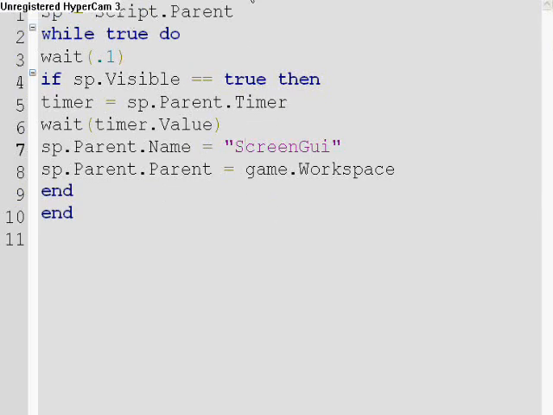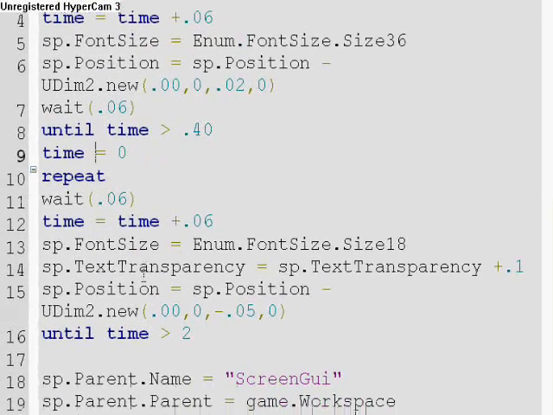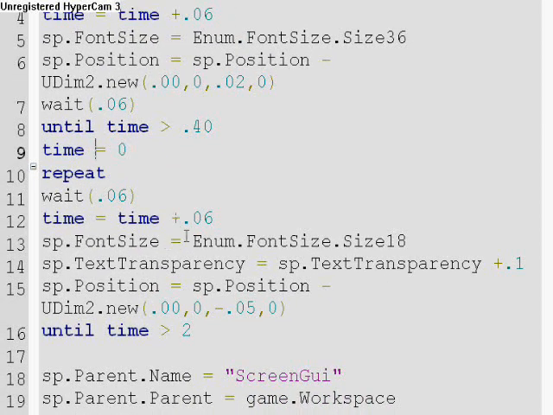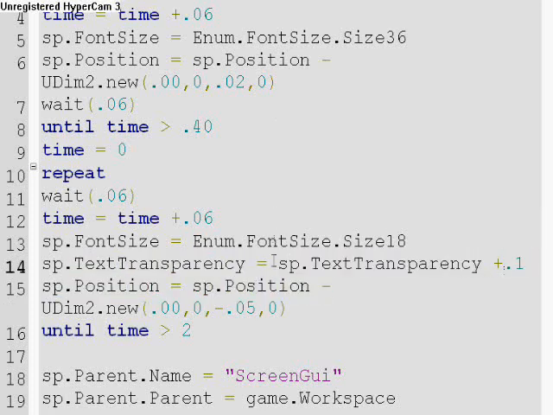Now let's head on over to the what you did to GUI. This is the moving one. This is a bit more complicated. What it does is it makes a time zero, and then it uses a repeat loop, adds time, and then it adds position, so the position goes upwards. So once the time is over a certain amount, it makes the time zero again, and then it goes to another repeat loop, and this time it makes the font smaller, and it also makes the position negative each repeat. So that means that the GUI goes downwards, and it also makes the text transparency more, so that as it goes downwards, it fades away.